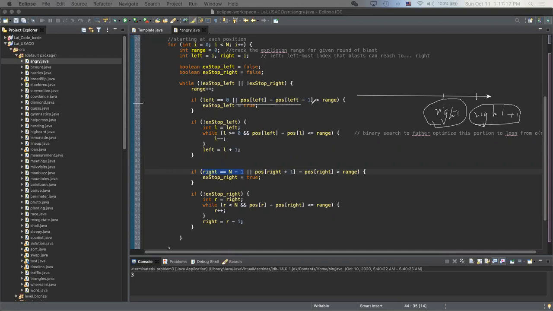You see, we check on left also, right? We check on left minus one in terms of position difference. If it is out of range, we don't need to go to left anymore for this round and also for following rounds, right? Okay, okay.